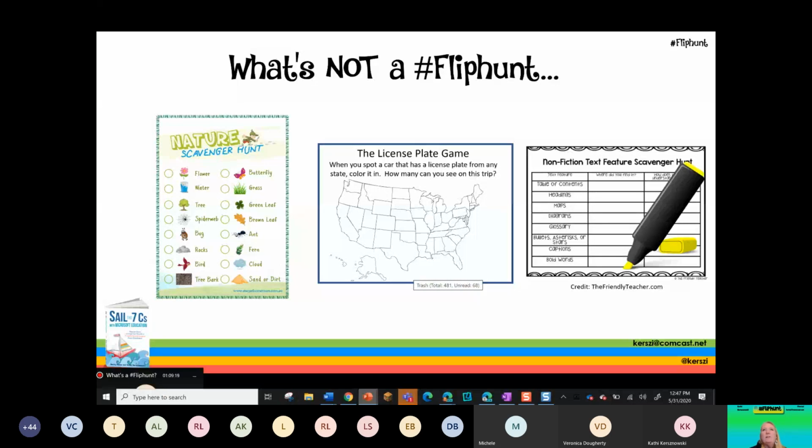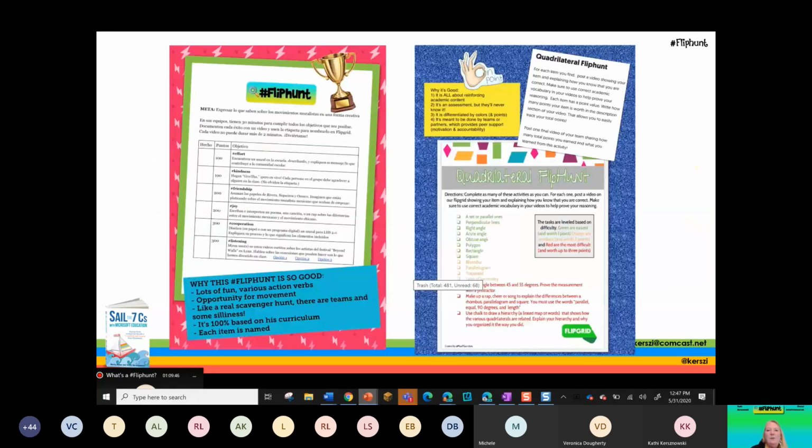I've seen teachers say, here's a flip hunt for this book. It's a text features flip hunt. Find the table of contents. Can you imagine that video? Here's the table of contents, you know, find the index, find a picture that has a caption on it, find a subheading. So again, that's not a flip hunt. These are examples of what not to do. And I felt like it was kind of important to share those because I want to keep you thinking creatively and movement and fun and activity and silliness and all those things.